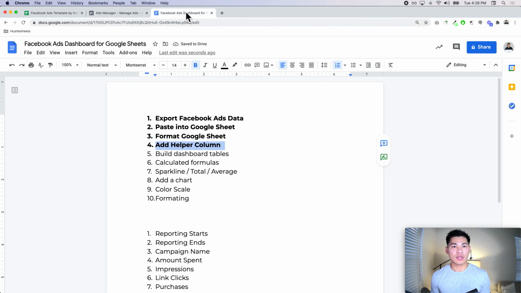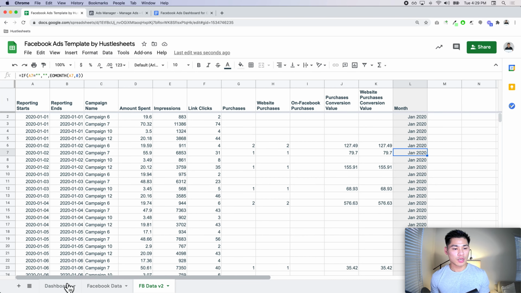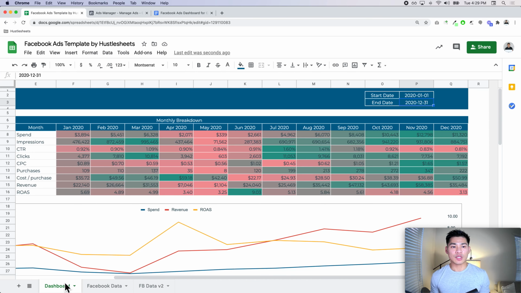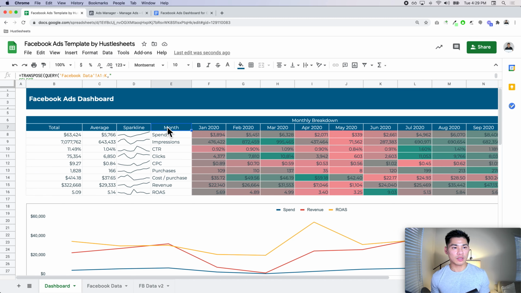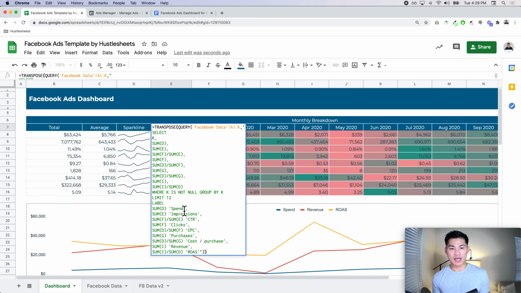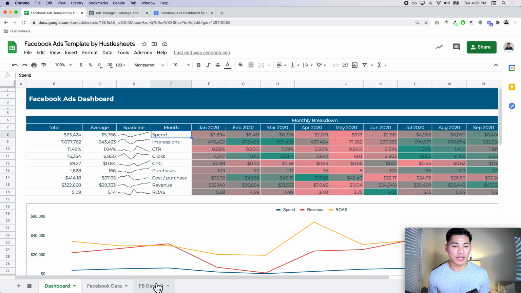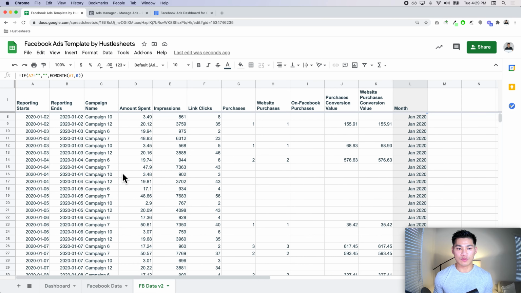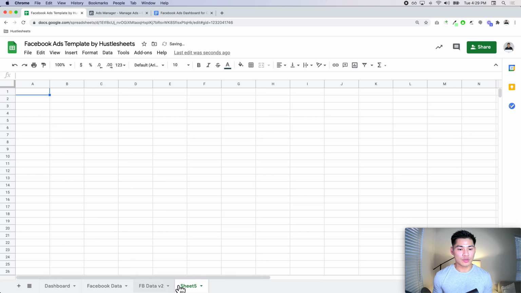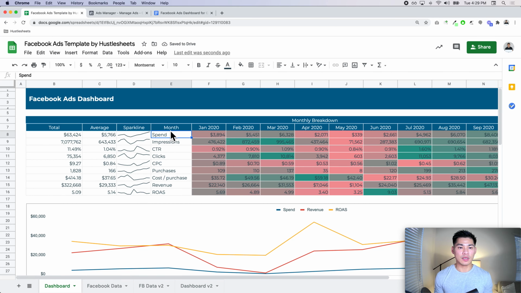Okay, so now the next step is to build the dashboard tables. This is basically using the query formula. If you see the formula, it's basically here, and it's not as bad as it looks. But yeah, this is really simple. I have a lot of videos and courses on how to use the query formula in an advanced way, but this will do for now. So let's create a new tab. We'll call it Dashboard V2.